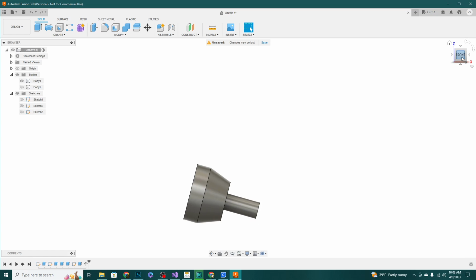Now, if I go to the front view here, you can see that the bottom of my model is now a bunch of uneven points. This isn't a great orientation for printing. You're going to end up with a large overhang on this part here.